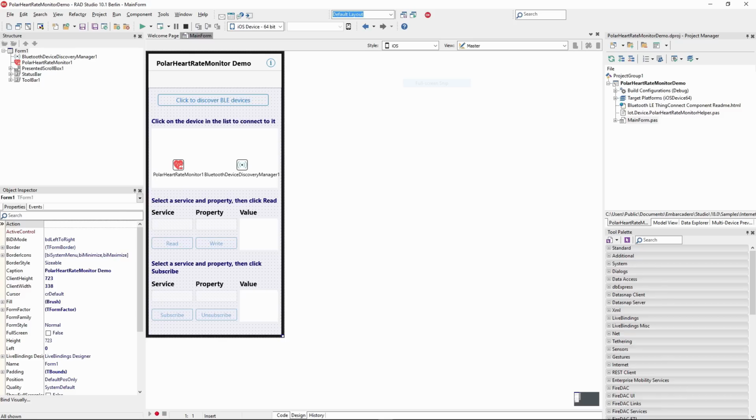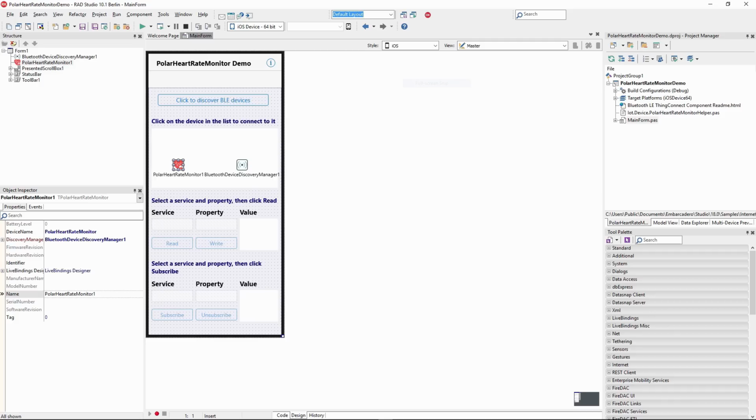And now it's loaded up the sample program. We have down here a couple of components. One is the Polar heart rate monitor specifically, and the Bluetooth Discovery Manager. So the heart rate monitor component is type T Polar heart rate monitor. It has a device name and then other properties that we can use as part of working with this heart rate monitor.